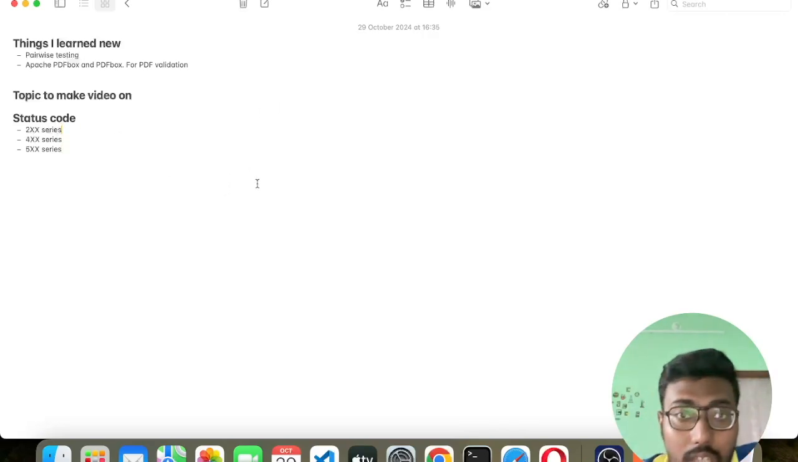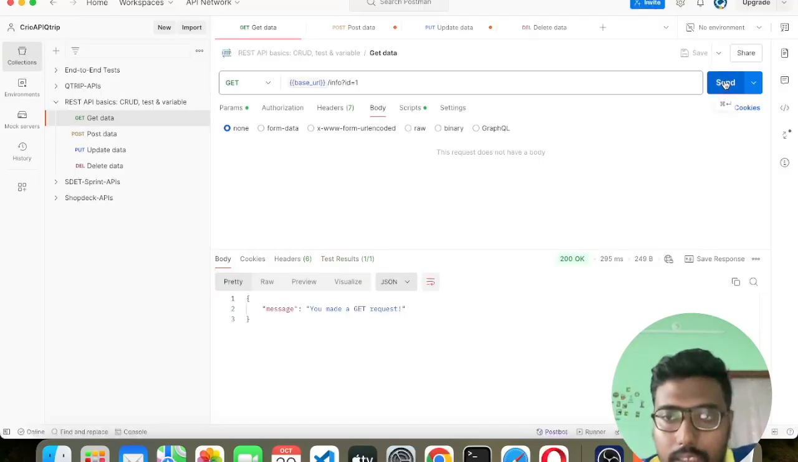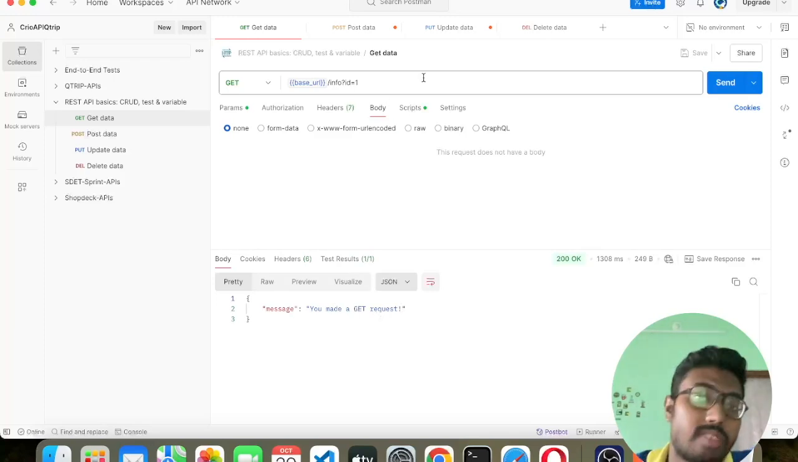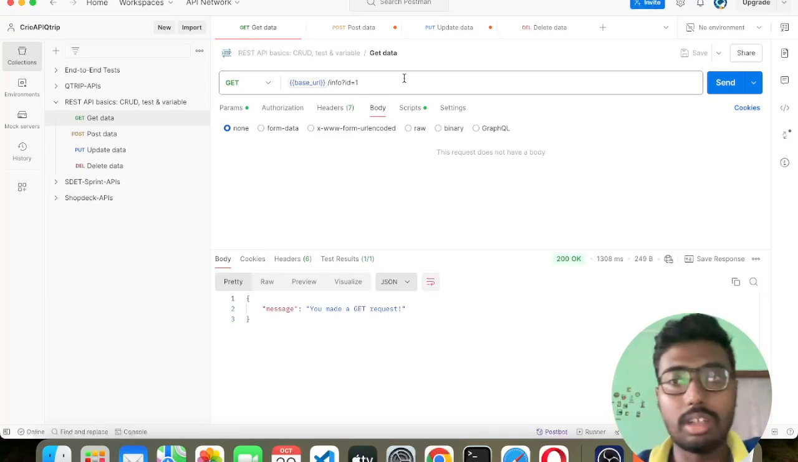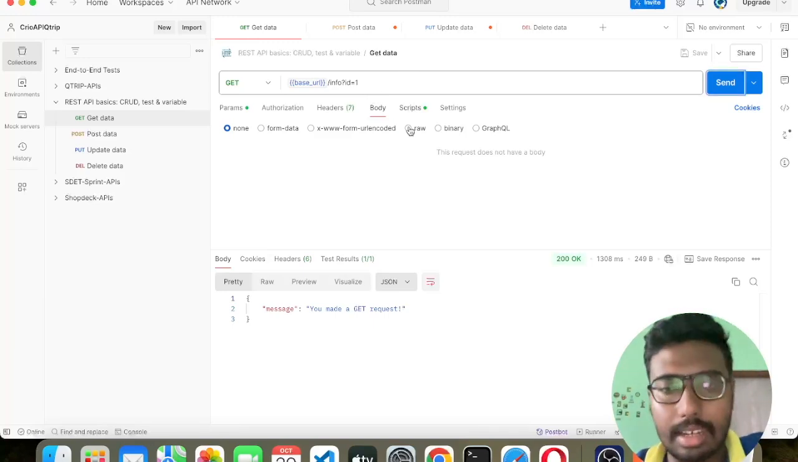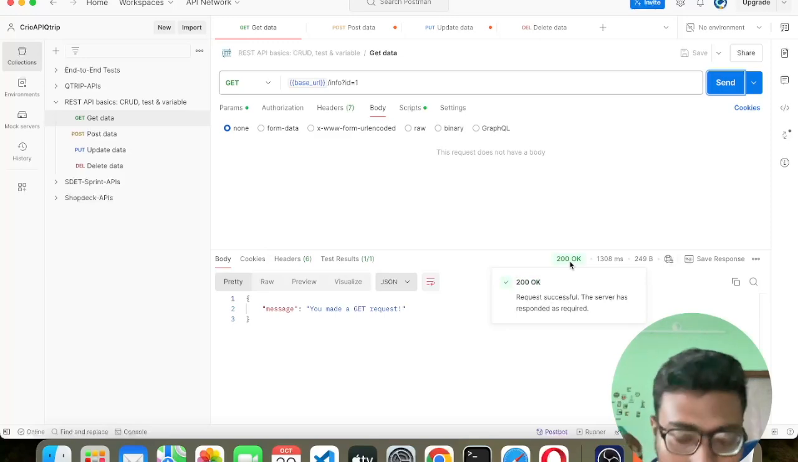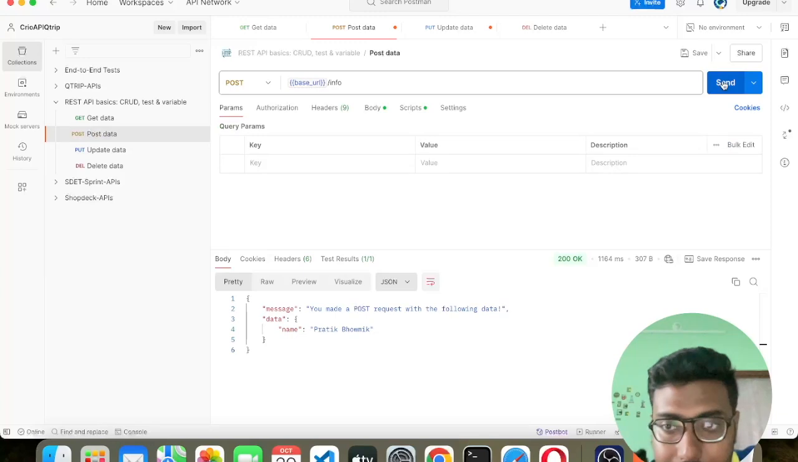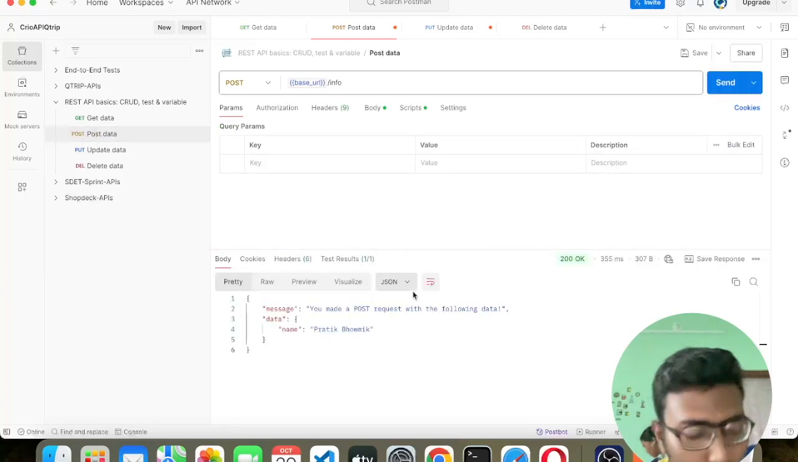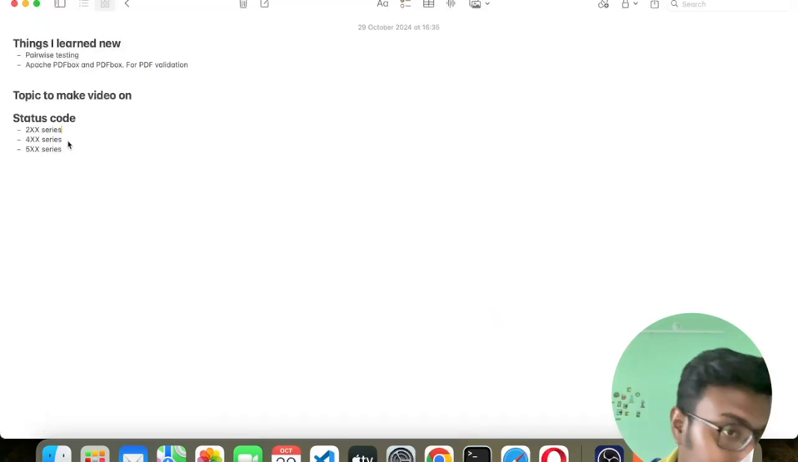So I'm sorry, the 2xx series means everything is fine and the server is giving you a perfect response. This is known as the 2xx series. Everything is fine, the endpoint is fine, the API is fine, and everything is happening gracefully and properly. There are no issues and it is giving 200. That means the request is successful, right? This is the 2xx series. Now we'll talk about the 4xx series.